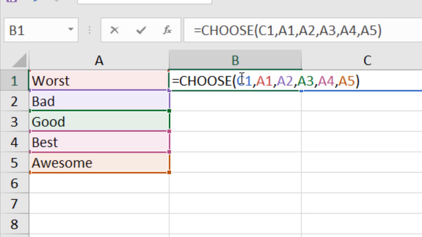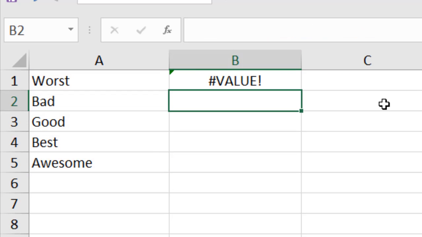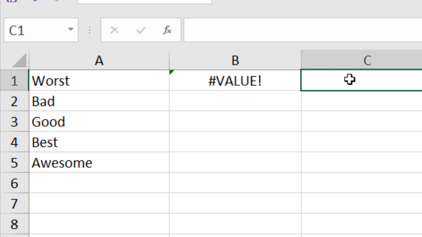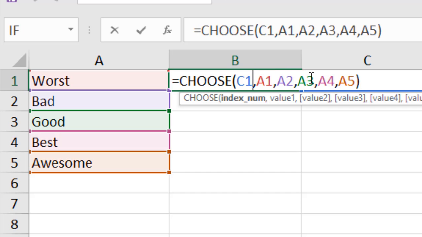So here you put the index number, and the index number starts from the first one: 1, 2, 3, 4, 5, in this way. Now close the function. It is showing an error message because I haven't entered the index number. So let's say I give it a rating 5, and if I press enter, you can see here index number 5 displays the result awesome.